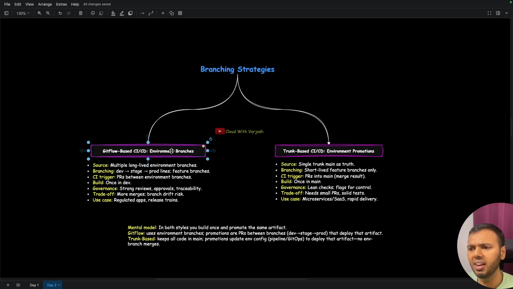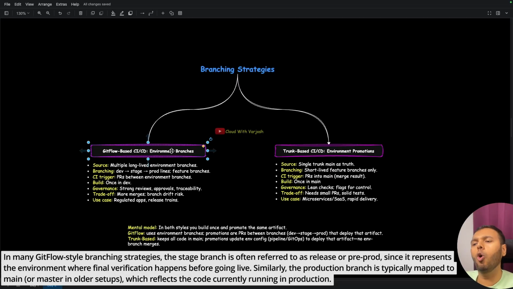As you understand, the code will be promoted. First, the developer will make the changes in the feature branch, then a PR will be created to the dev branch, and from the dev branch the code will be promoted to the stage branch, and from the stage branch the code will be promoted to the prod branch. Similarly, code from these respective branches will be deployed to the respective environments. For example, code from the prod branch will be deployed onto the prod environment, and code from the dev branch onto the dev environment. So keep this in mind.